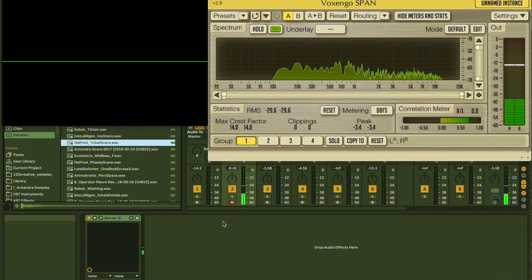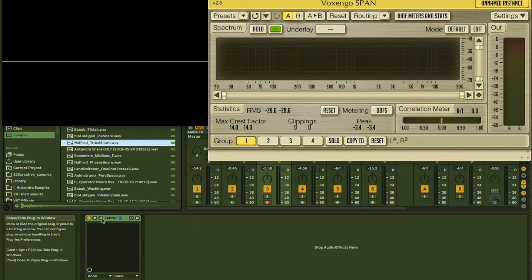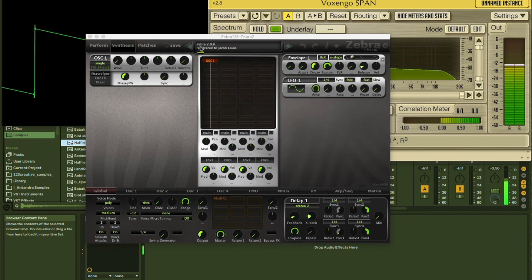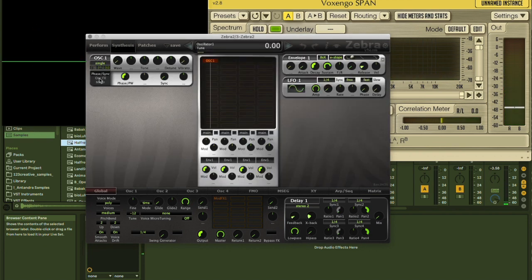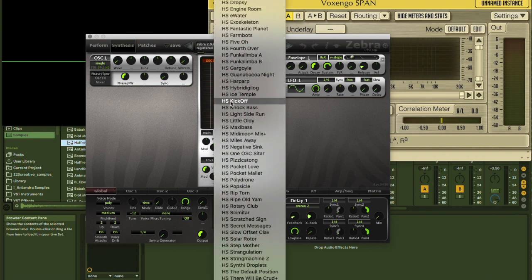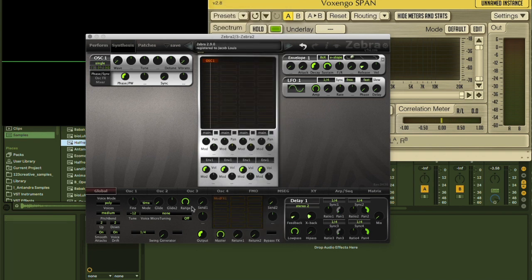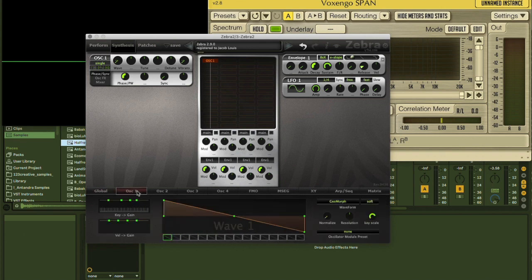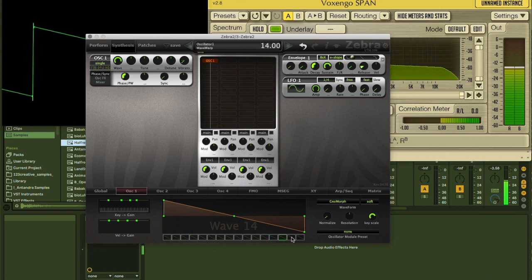Next up, let's just explore our third wavetable here in the list. So we're going to take a look at Zebra or Zebra2. In this one, this is the initial preset that you can get to if you go up here to init. And let's go to oscillator 1, and you can see there's a wavetable right here. I can scrub through it using this, and it's also linked to this knob up here.